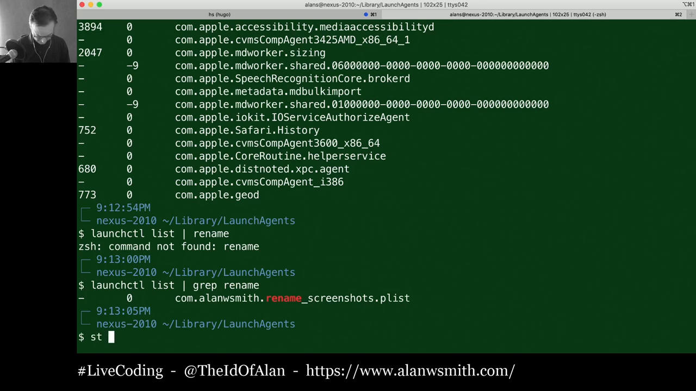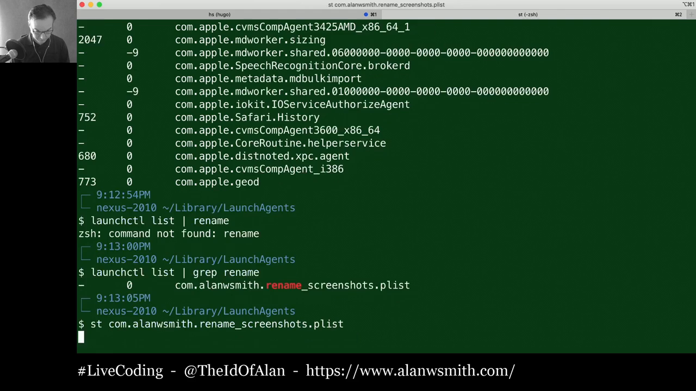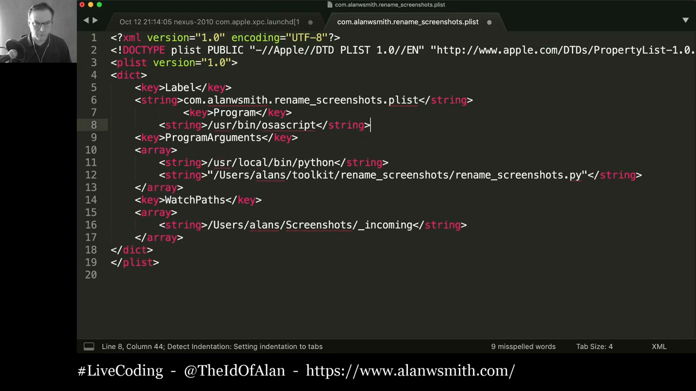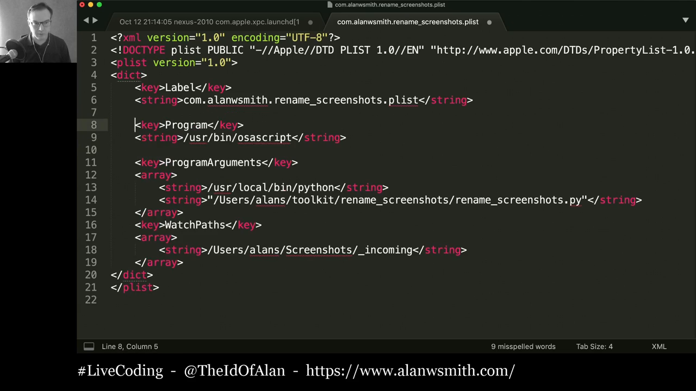Sublime Text. Com.alanwsmith.rename. Let's put this back in. And I still don't like the kind of syntax where it's like key, string, but it's not a wrapper. There should be something wrapping these so that's all kind of one bundle. But that ain't how it works.